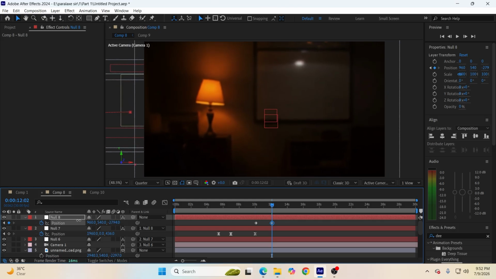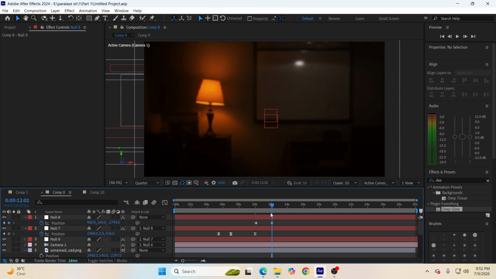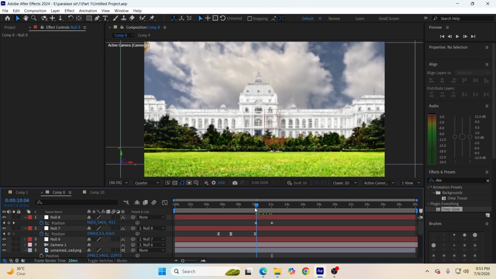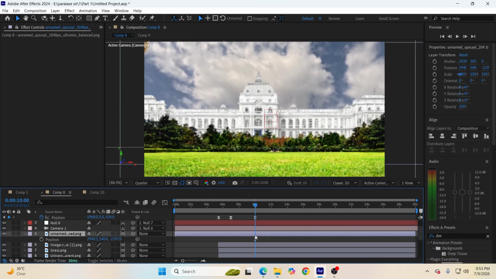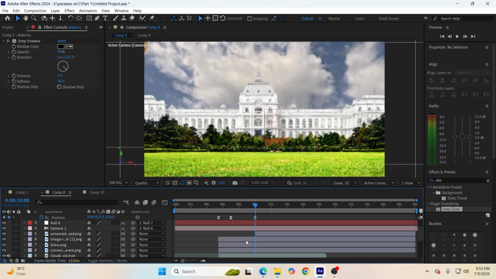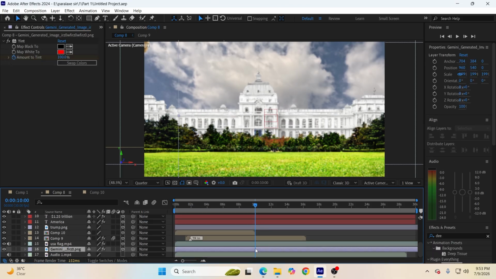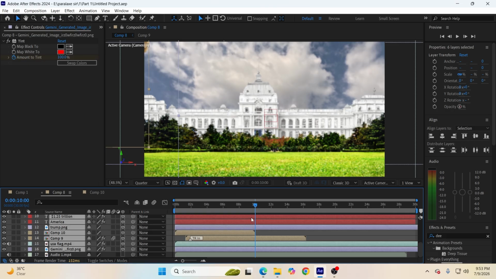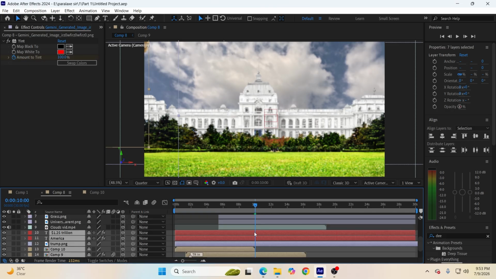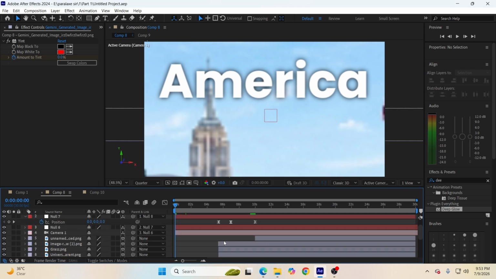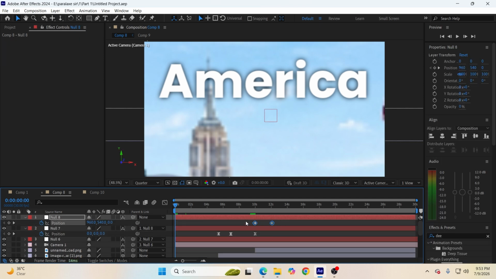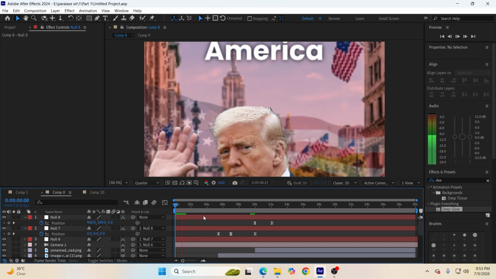So what we will create, first of all we will select all the layers of the part 1 animation, and press Shift Ctrl D to cut out here. Also select both keyframes and press F9.